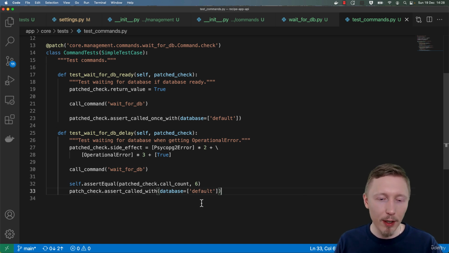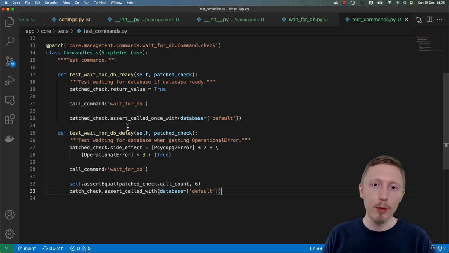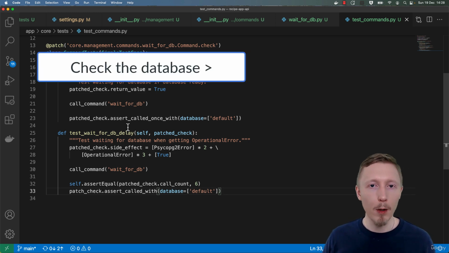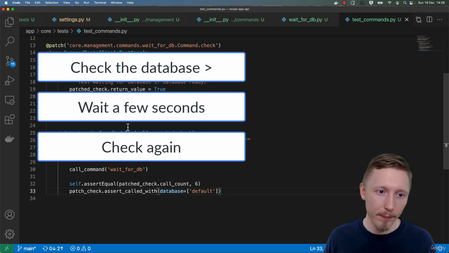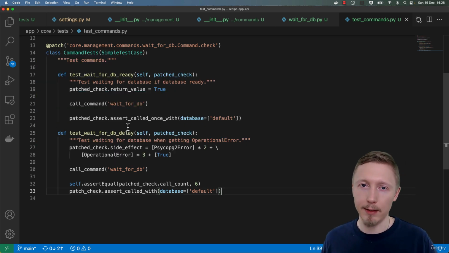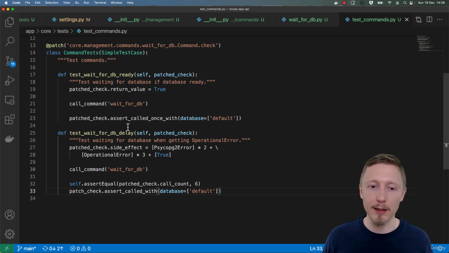Okay, so that's all we need to do. Actually, it's not all we need to do, there's one more thing. The last thing we need to do for this test case is mock the sleep method. What's going to happen is we're going to be checking the database and then calling something called sleep, which will wait for the set period of time before we check again, because we don't want to just make thousands of requests to the database while it's trying to start. We want to check the database, wait a few seconds, and then check again. However, we don't want to wait in the test, because that's just going to slow our tests down.